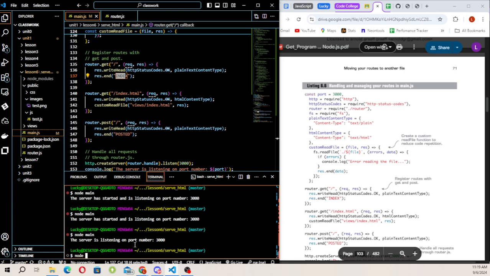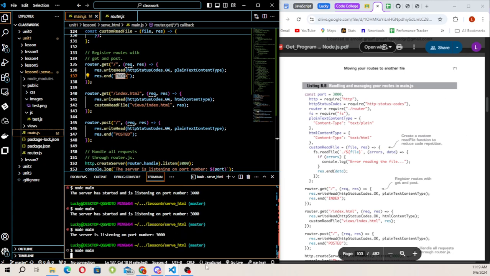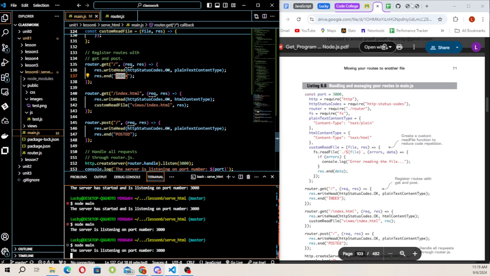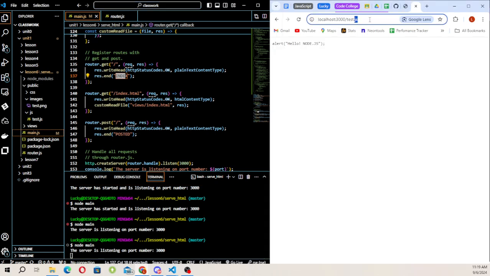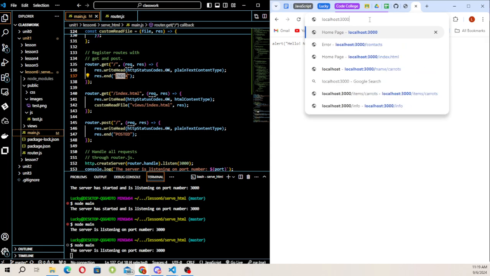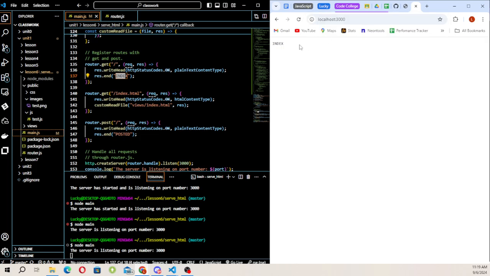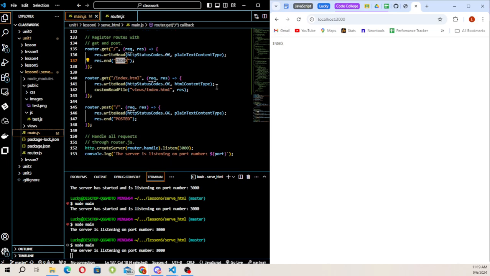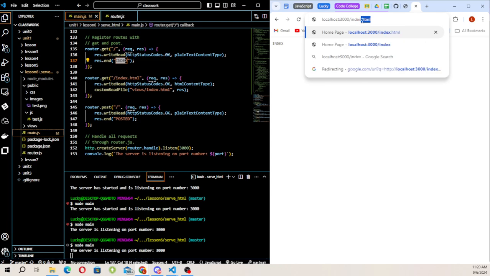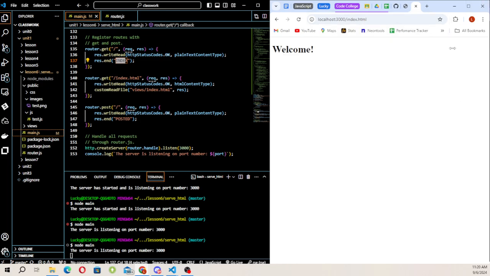So if I run my server, and then I just go to the default route, so I just go to localhost 3000, you see it just shows me the index in plain text. But then if I send a get request to /index.html, it shows us our index.html, right?